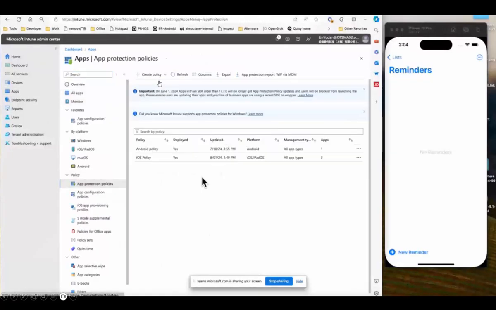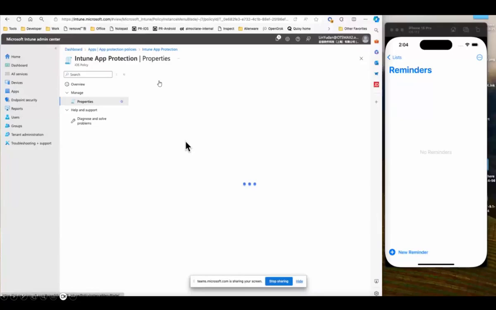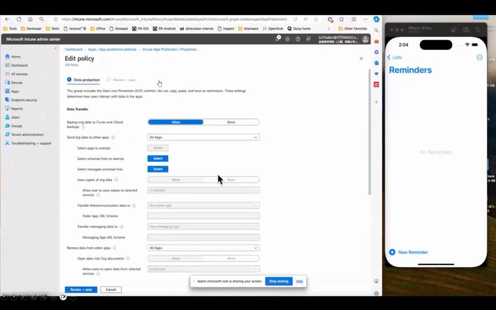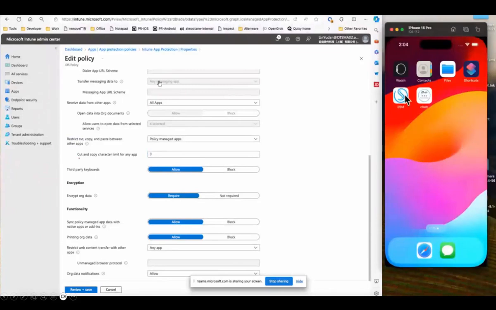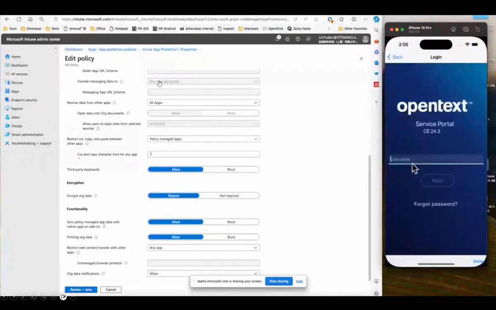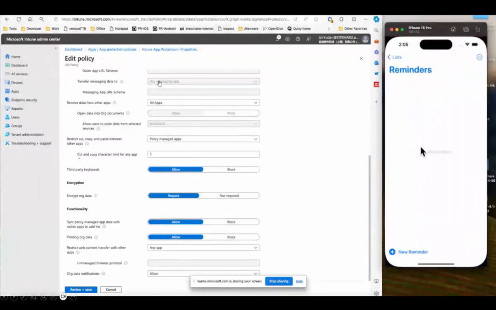If we go into the app settings and look at the iOS policy here, we'll look at the properties and data protection, for example. One of those restrictions could be related to copy and paste, so whether you can copy and paste between restricted apps, or if there's a character limit in place. If we open the mobile app, we'll quickly type some things in here. We're just doing this on the login, and we're typing 6 characters. We can see the restriction is set to 3. Let's paste that into a reminder, and as you can see, you're only limited to 3.